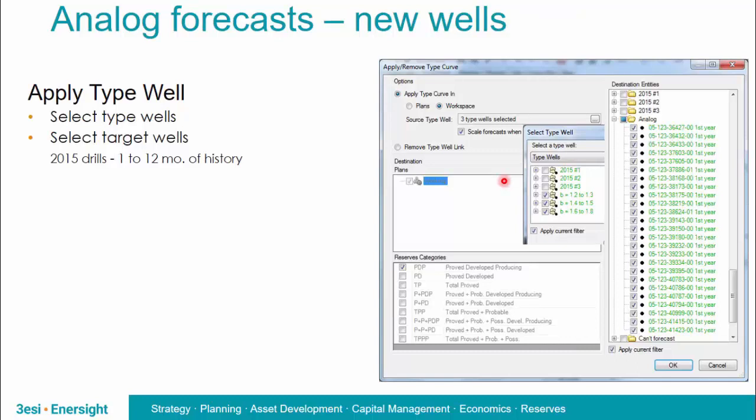So now, if we look at this, we've done our auto forecasting. We've found the wells that we don't like the auto forecasts for. We've fixed them. But now what do we do with the wells that have too little data to forecast using declines? And for that, we use type wells.